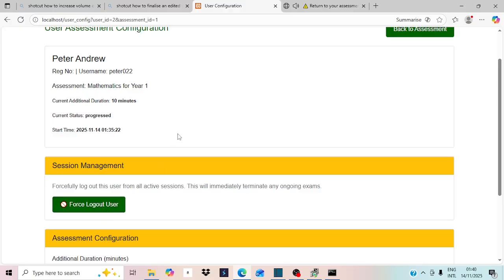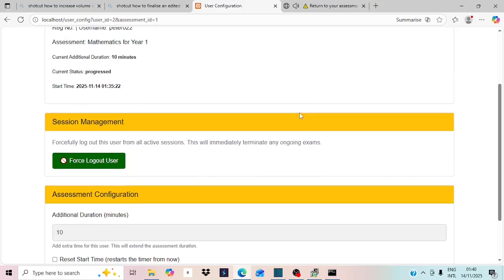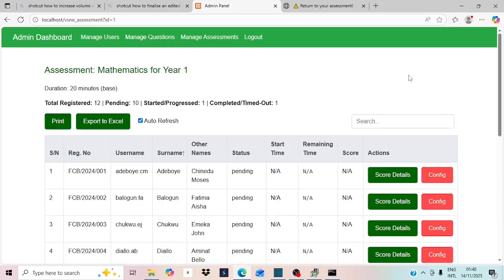So in this user config, you have the force logout, then you have a place where you can increase the time or reset the time accordingly. So this feature is very important that you need to take note of so that you will not have challenges.